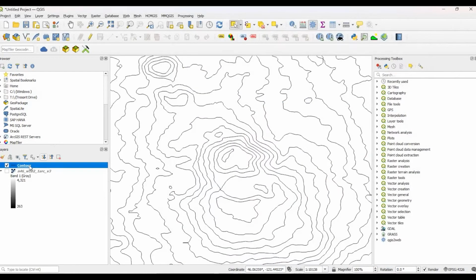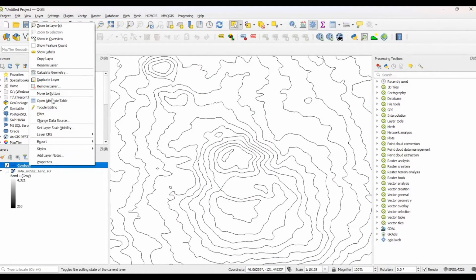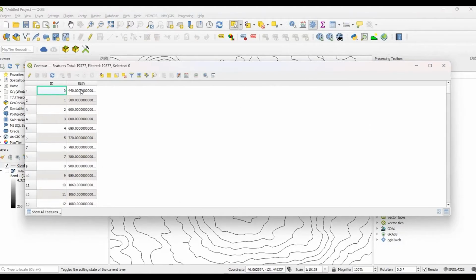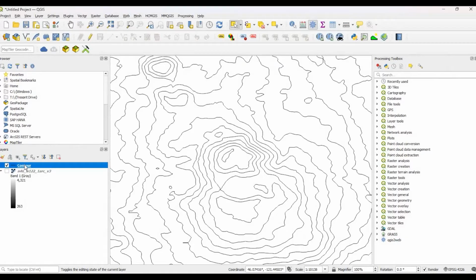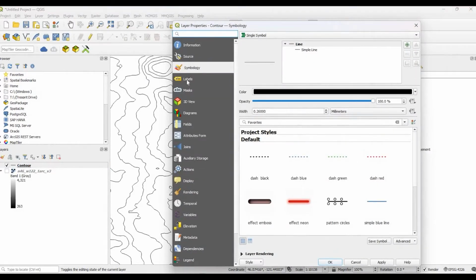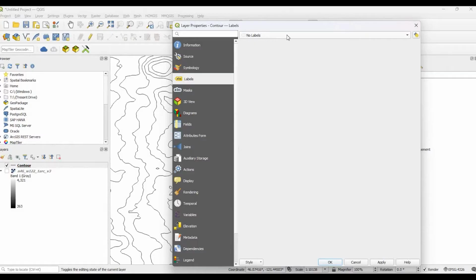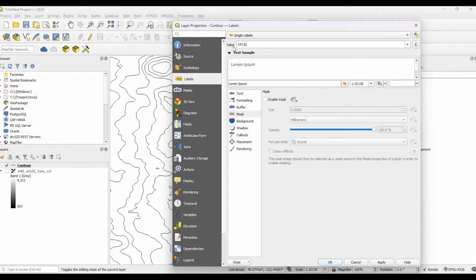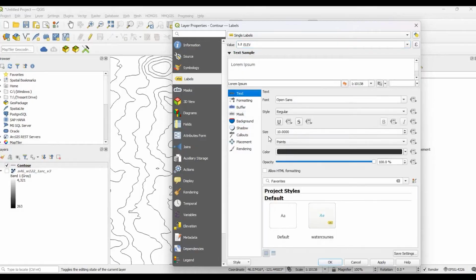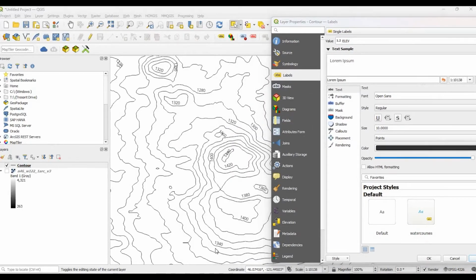And now let's go and add some labels. If I close out of this, right click on my contour shapefile and go to attribute table, here is that elevation field that was created. This time I'm going to double click to go to properties and click on labels. By default it's no labels, but if I click the down arrow, I'll select single labels. The default value here in my case is ID. I'm going to change that to that elevation field. In the text, I'm going to leave the default at 10 points, and we'll come back to this in just a moment. Let me click apply, and here you can see I have my labels.